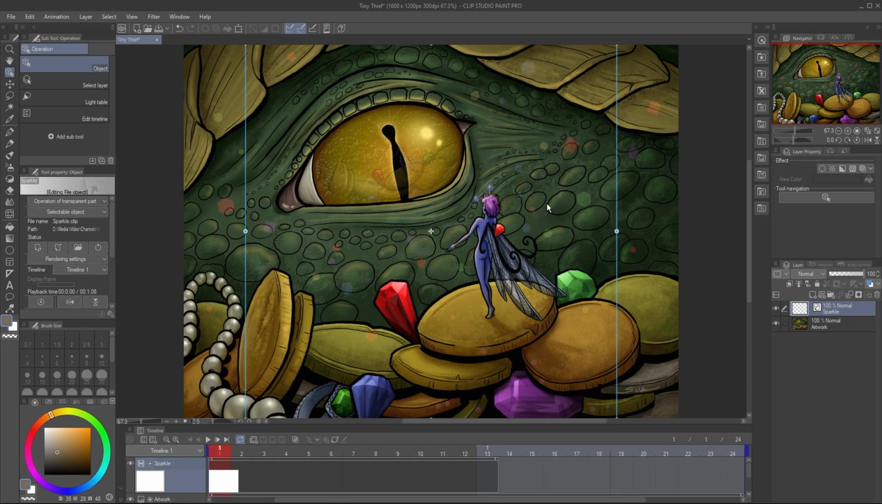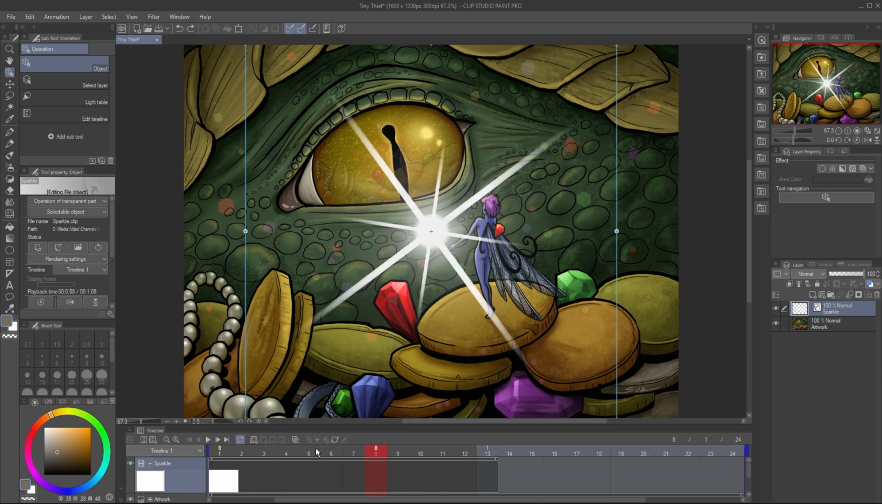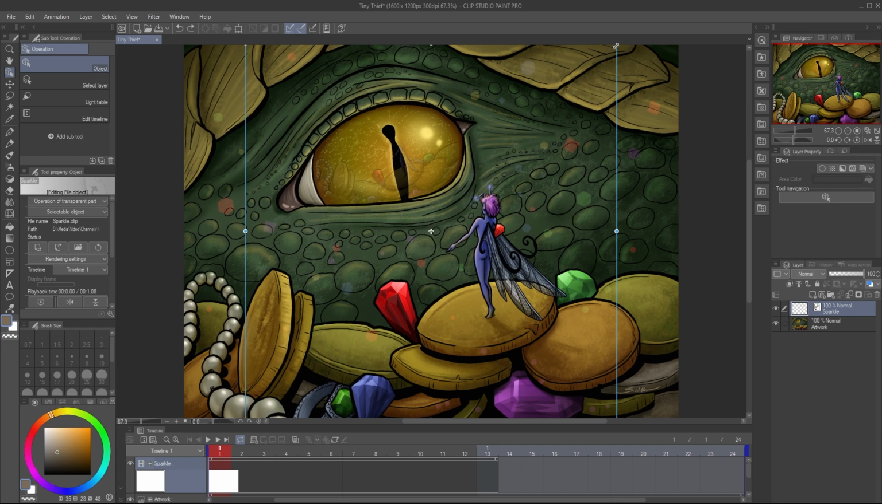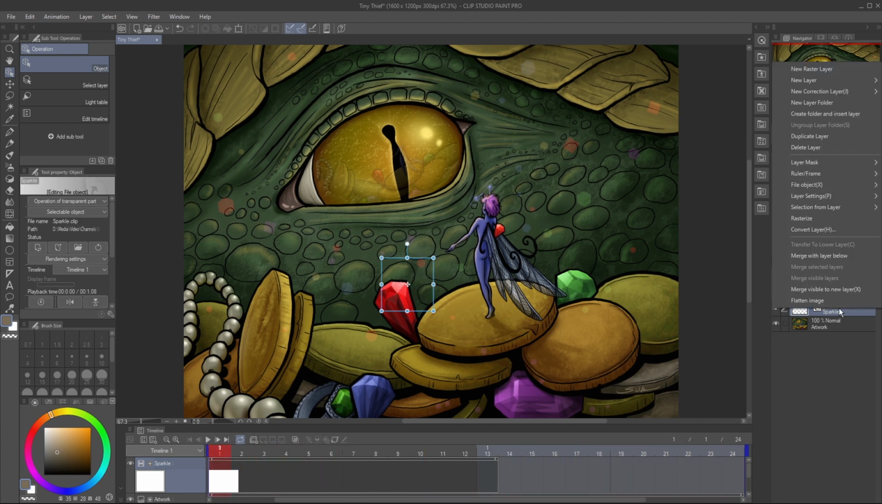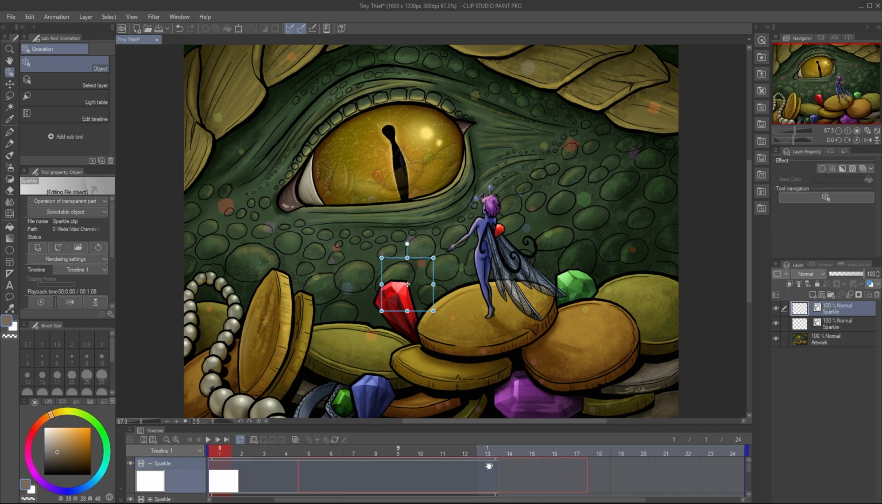Ordinarily, you'd be able to see the file you just pulled in, but check this out. Since the file contains an animation, it automatically comes in with all its frames. Using the Object tool, move and resize the sparkle. You can even duplicate it and move it on the timeline, reusing the same animation multiple times with ease.